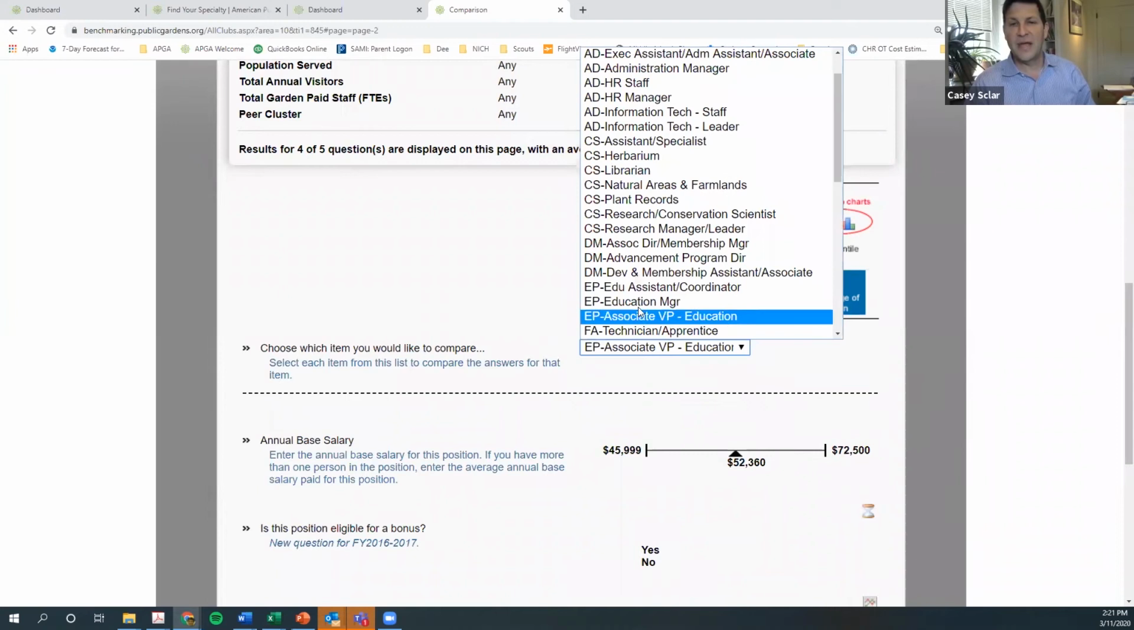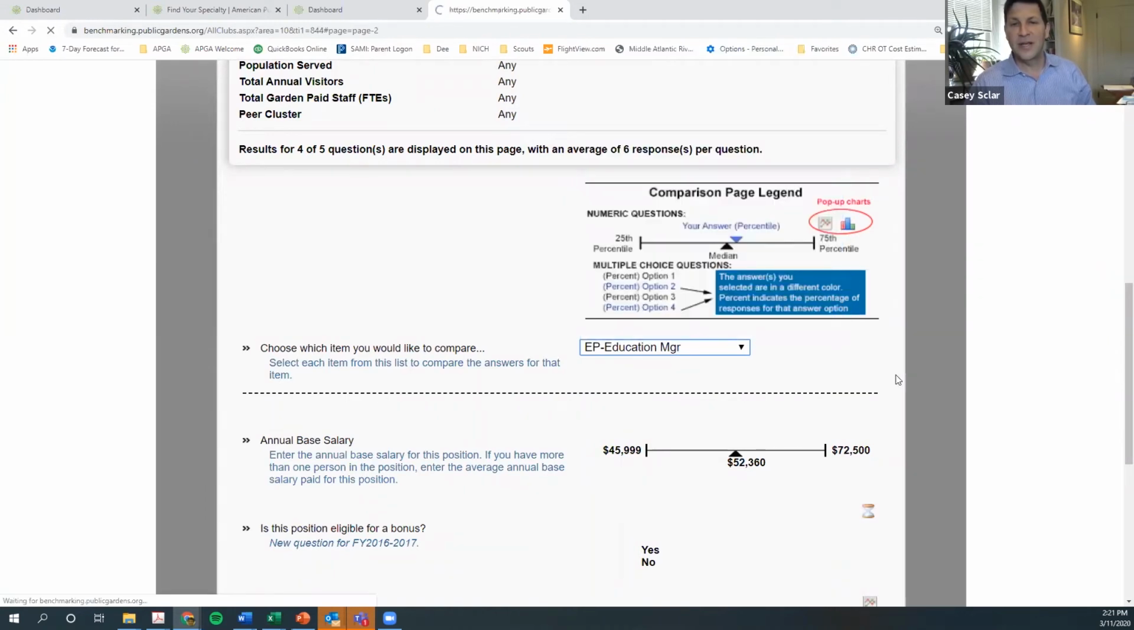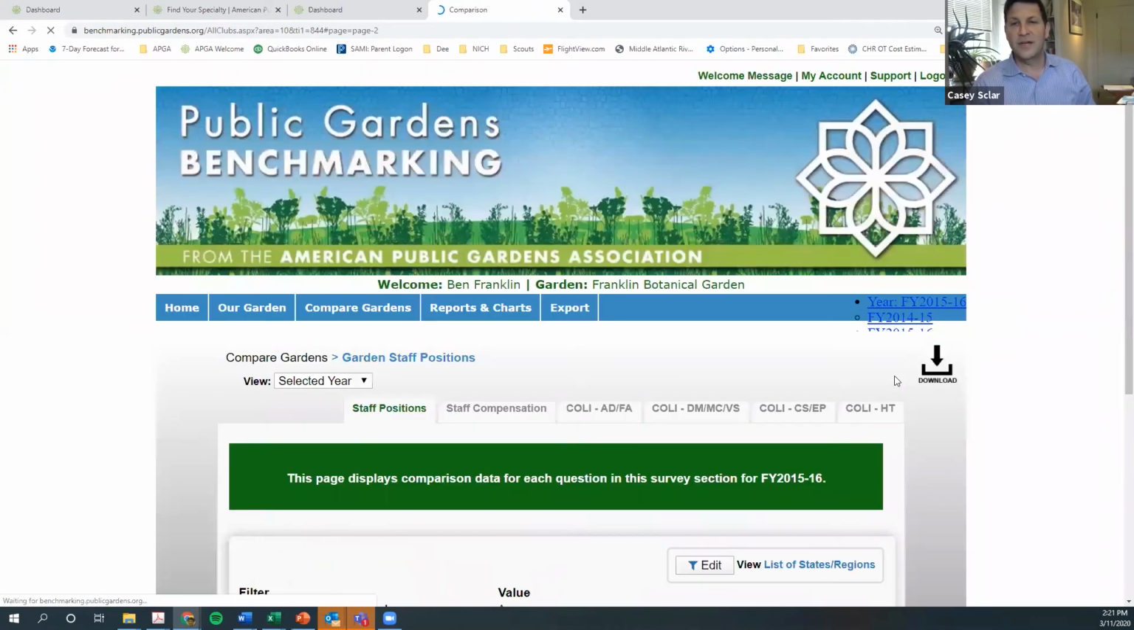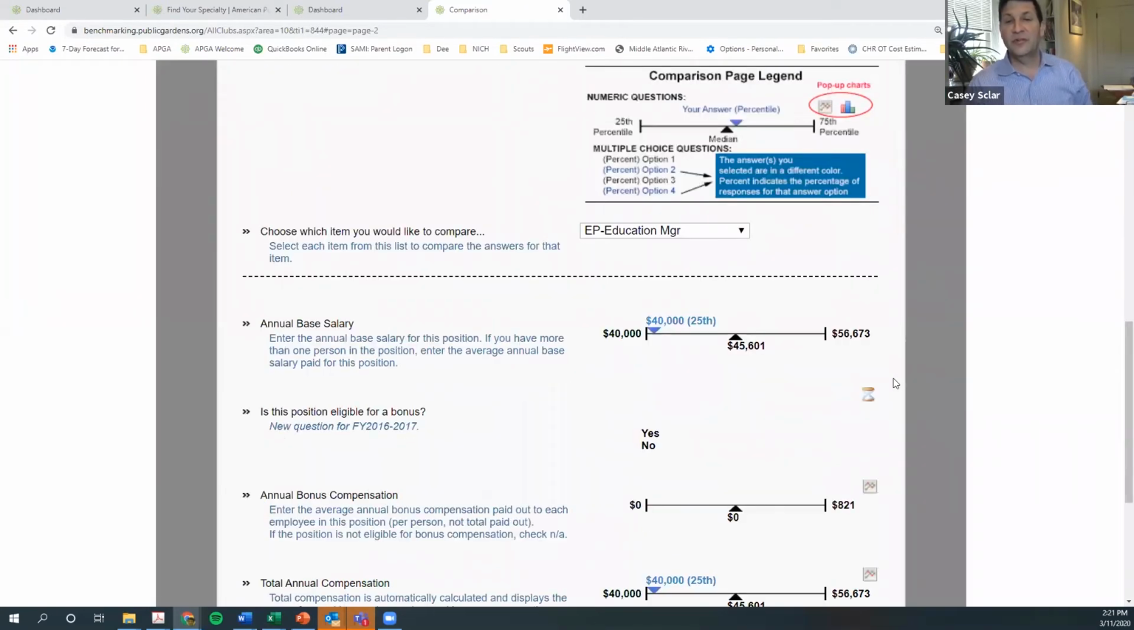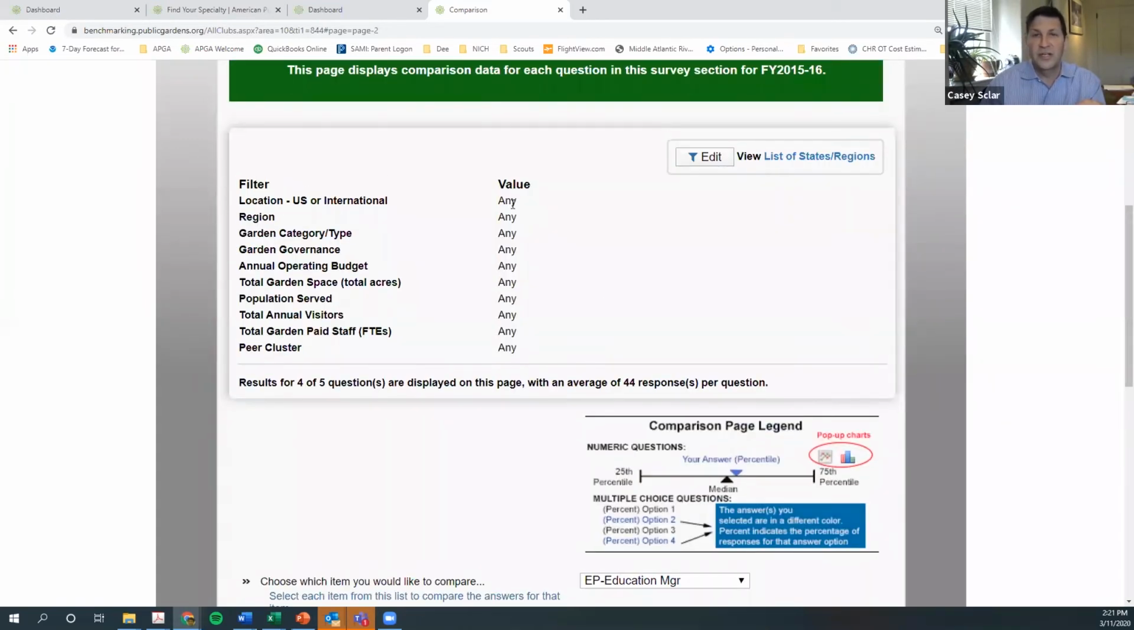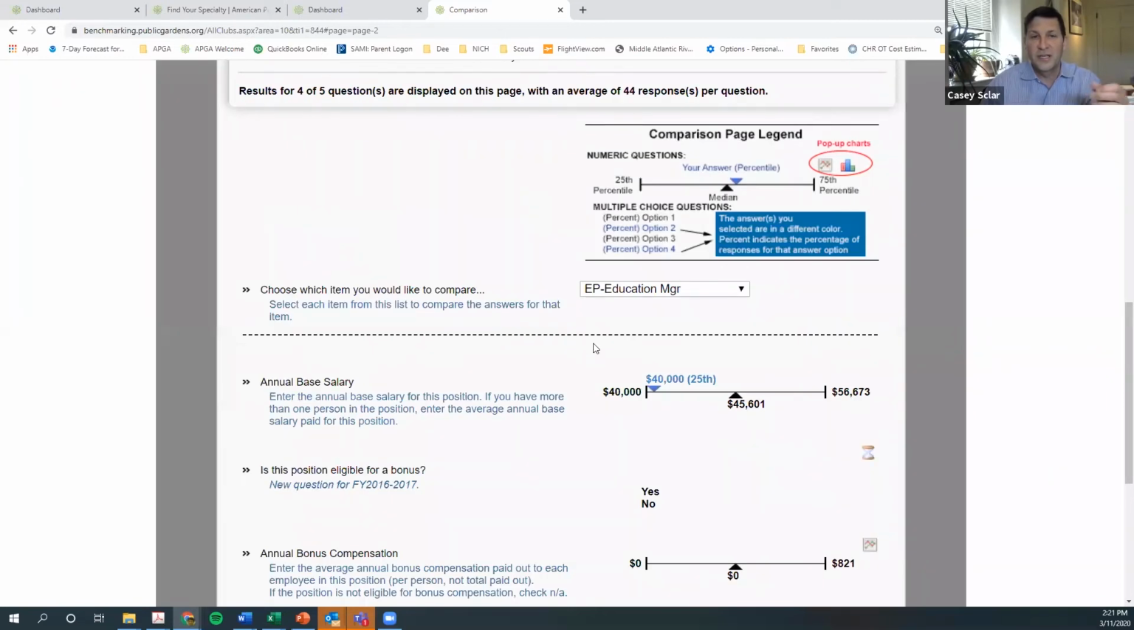that education manager. And that's going to give you a little bit of a glimpse, a preview, of how to use these data to your best advantage, which is a little bit later on in our call today. But here you can see that looking at Franklin Botanical Garden in an unfiltered capacity, the annual base salary for that person is listed at $40,000.